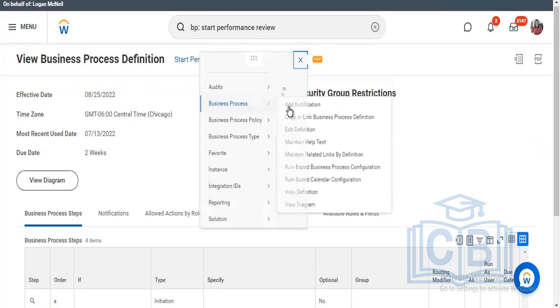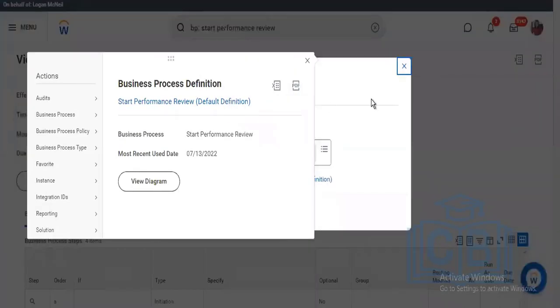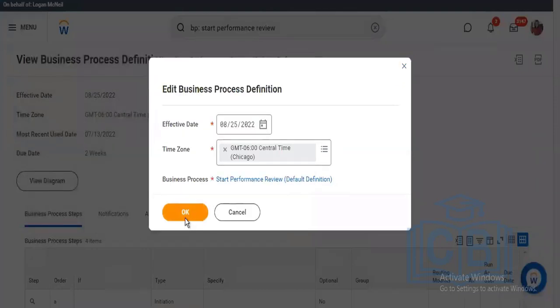We just have to click on this action item, go to the business process, and we can edit the definition.